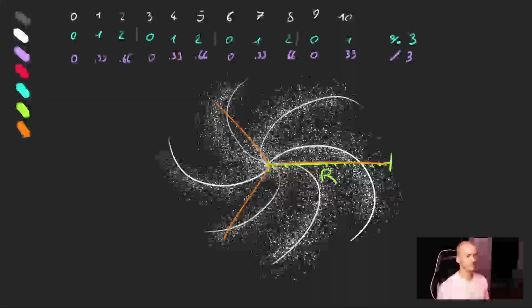So we get 0, 0.33, so it's a third, then 2/3, and 0, 1/3, 2/3, 0, 1/3, 2/3. So we get a circle ratio like that. What we need now is radians, and we are going to use pi, and it's pretty easy. If you remember, how many pi's do we need to do a full circle? It's 2 pi's.